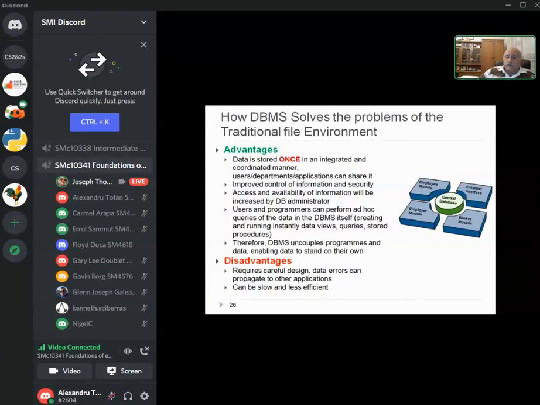Now, the disadvantages of databases are, first of all, they require careful design. Because if we do not design our database correctly, we are going to create problems.